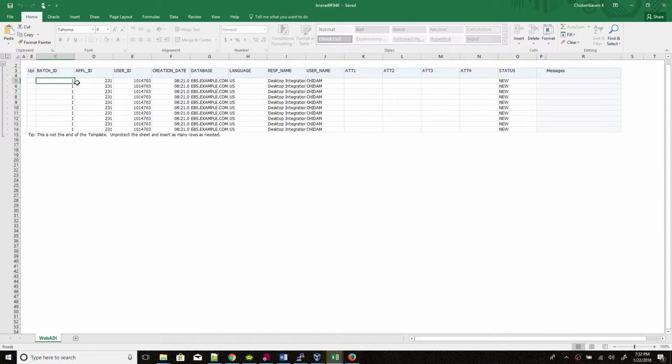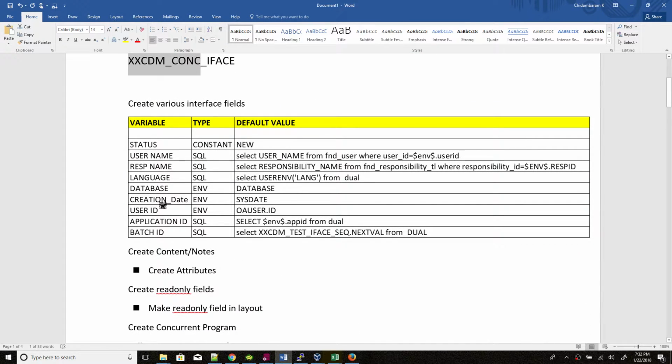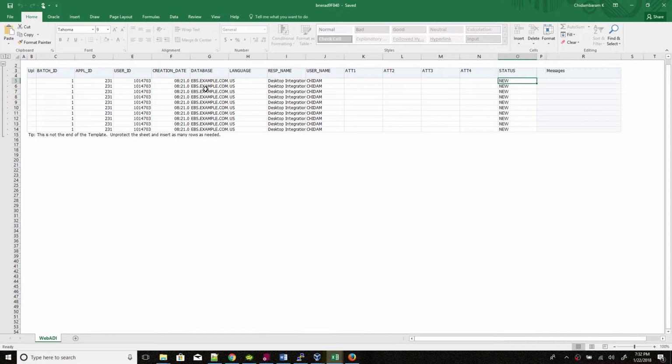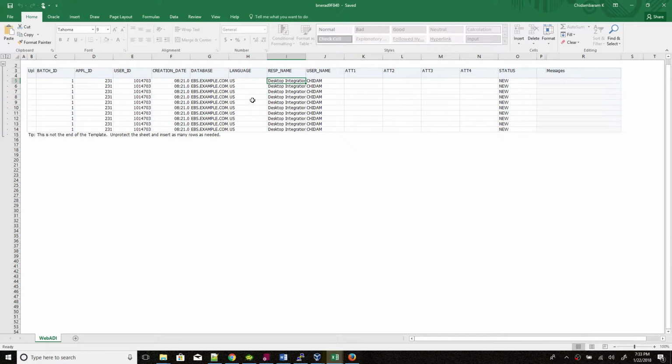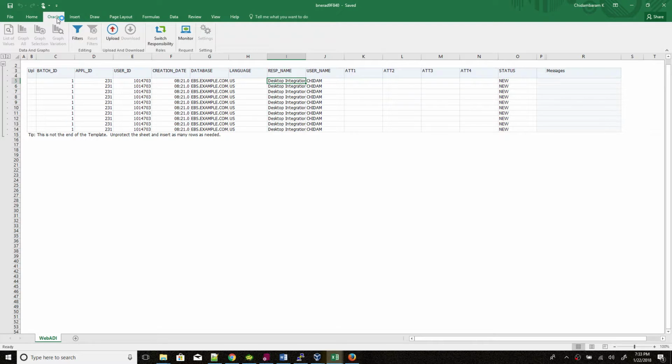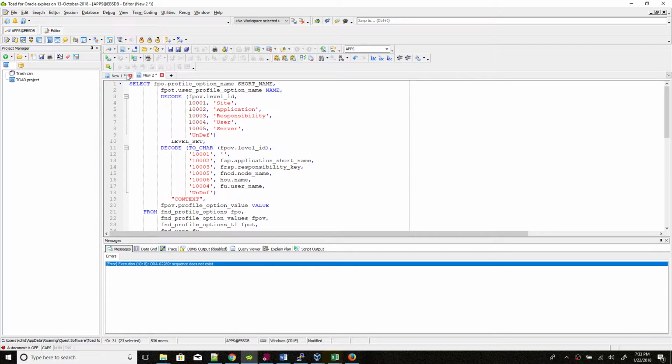So batch ID is 1, application ID 230. This is the user ID, creation date, database, languages, responsibility name, username, and attributes 1, 2, 3, 4, which we are keeping blank, and status is new. If you compare with this one, status is new, username, responsibility name, expected username, responsibility name, whatever we are giving in the interface, we can get all the records in this WebADI template. So click it in Oracle, just to go and check the table details before loading.